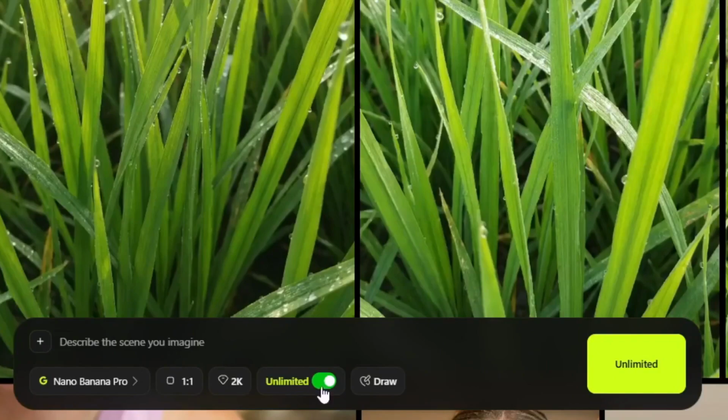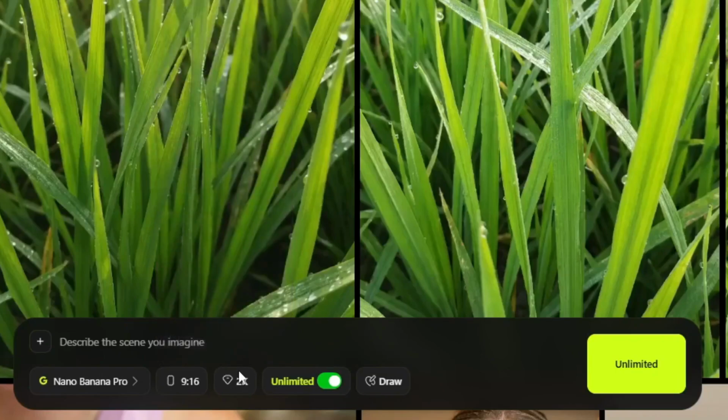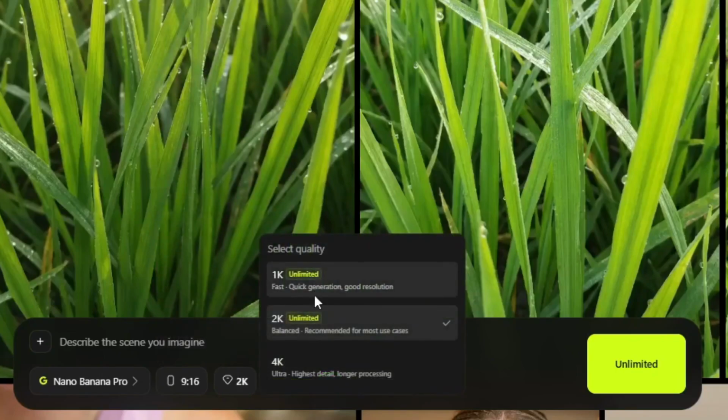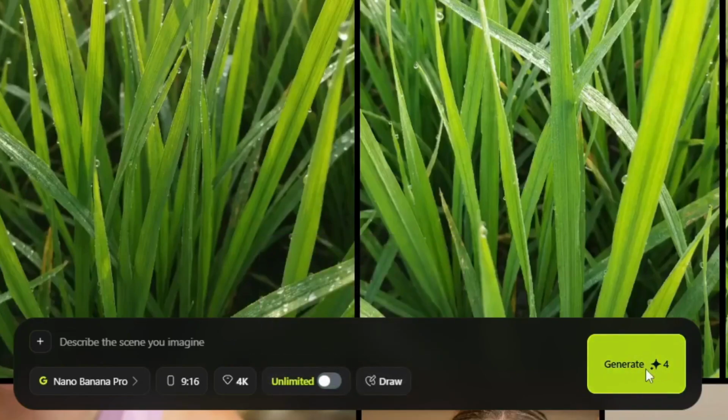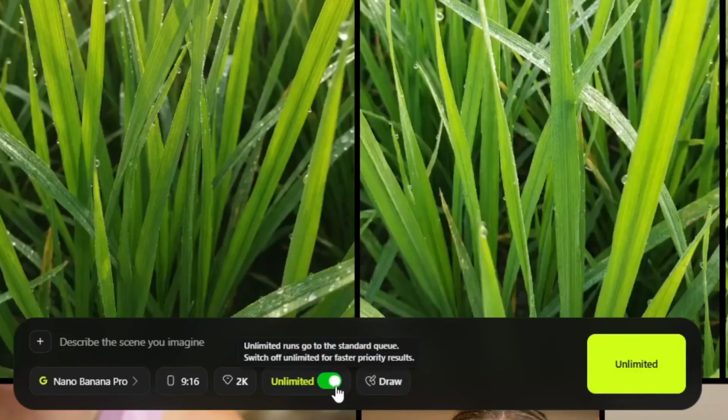Down here, you can adjust the aspect ratio. Nanobanana actually lets you create in any aspect ratio. You can then select the quality of the image you want to generate. As you can see, 1K and 2K resolution are unlimited to use, but you need to use credits for 4K. To the naked eye, there isn't much quality difference between 2K and 4K, so if you want to save money, just use 2K. Then make sure the unlimited tab is toggled and selected.